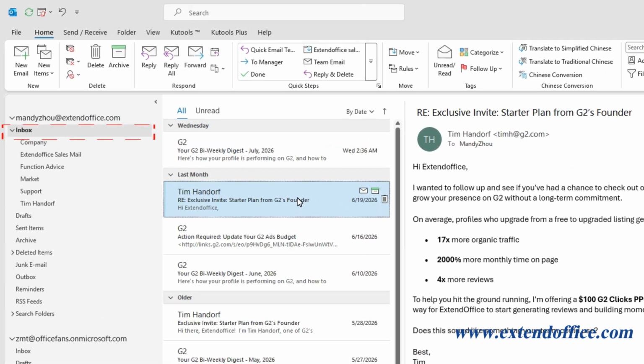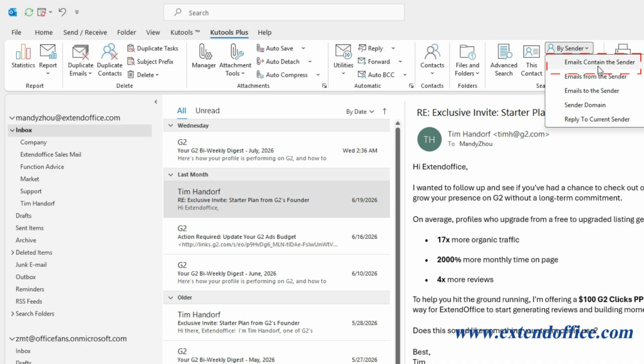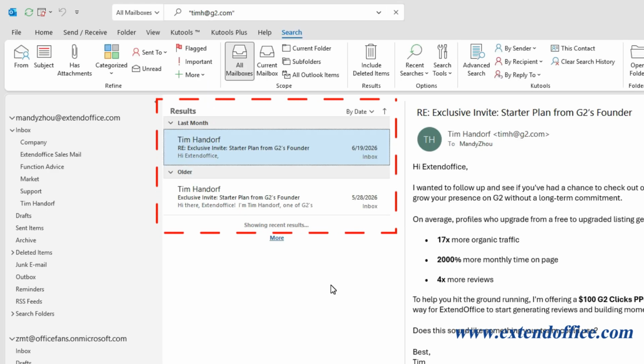Open the folder containing the emails you want to move. Select any message from the sender. Go to Kutools Plus. Click By Sender, and choose Emails from the Sender. Kutools instantly filters the messages from that sender without requiring you to type a search query.